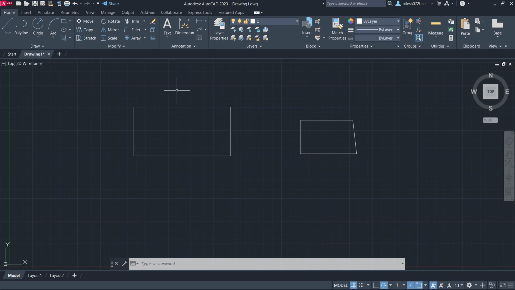In this section you will find the navigation tool. So this is the view cube which you are seeing on the top right, and this view cube shows the orientation of the drawing. Like here you can see it is written top. What does it mean? It means that you are seeing your drawing from the top.